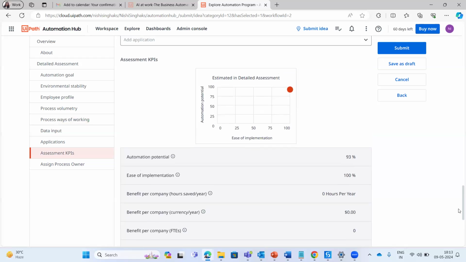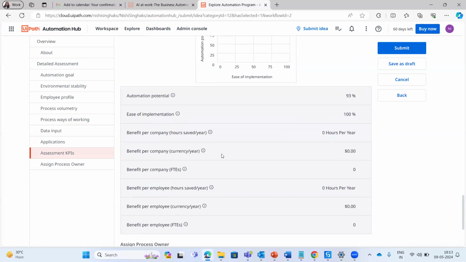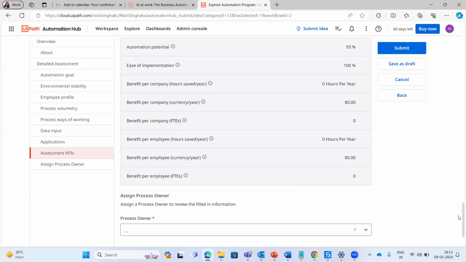So based on the information that we have provided, you can see the assessment KPI, all the fields, which is automation potential, ease of implementation, benefits per company in the form of hours or in the form of currency or FTEs, like everything you will be able to see over here, which got populated automatically.